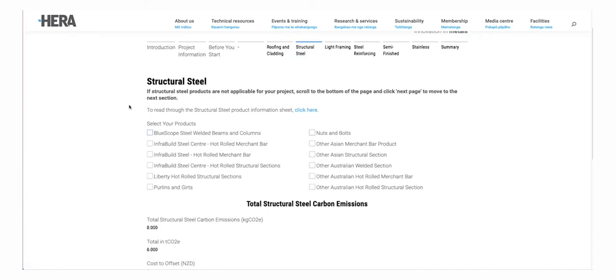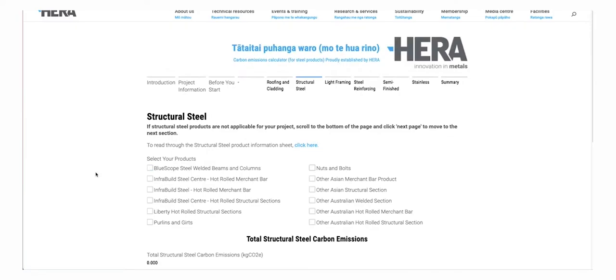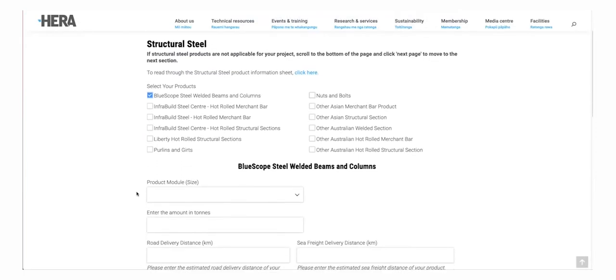Before you get started, we'd recommend looking through the structural steel product information sheet. You can look at this by clicking here. Your next step is to select your products. In this example, let's use the Blue Scope steel welded beams and columns. This will now bring up a range of fields you'll need to input data for.